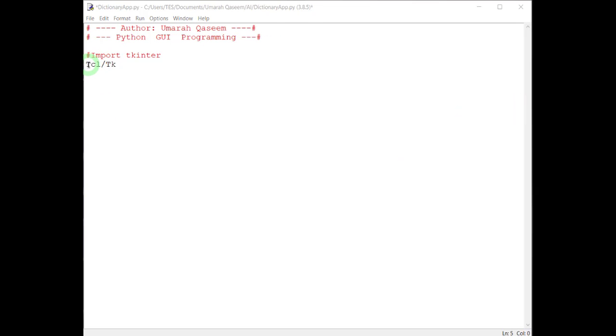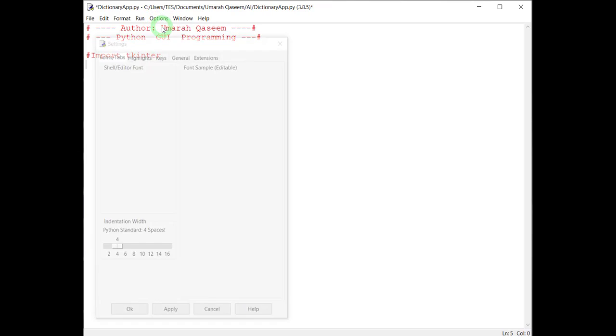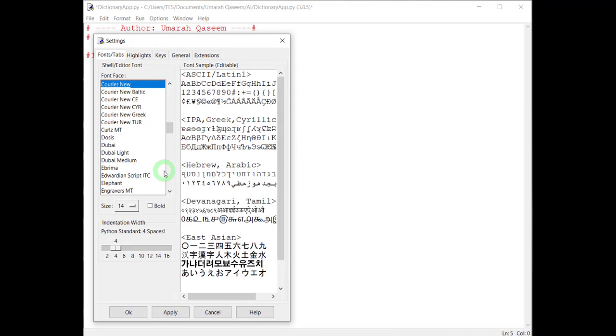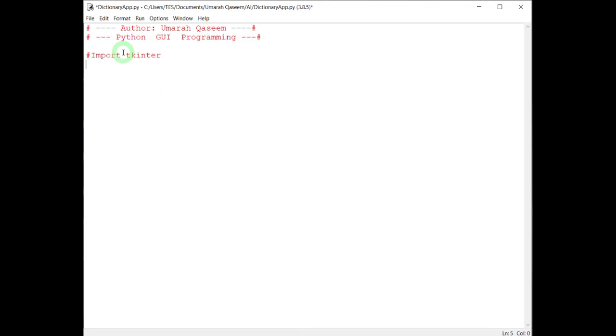I have increased the font size of my window, hoping it will be easier for you to read it in the video. If you want to increase the font size, you can go here in the options, configure ideally, and here you have a list of options. You can increase the size here, you can make it bold, you can change the font, and you can do whatever you want here. Now let's start.